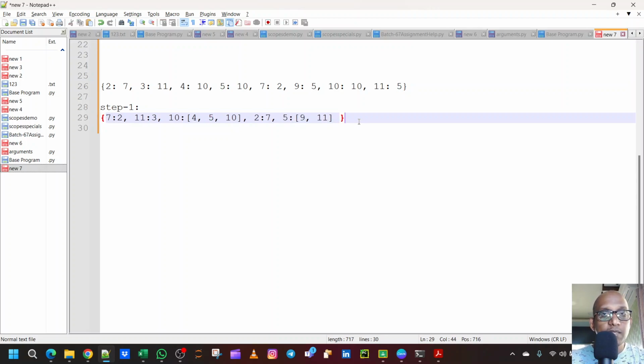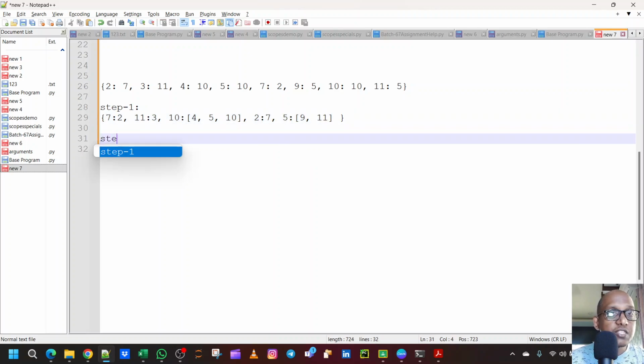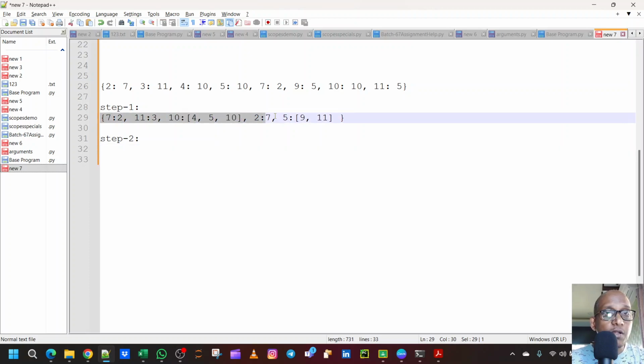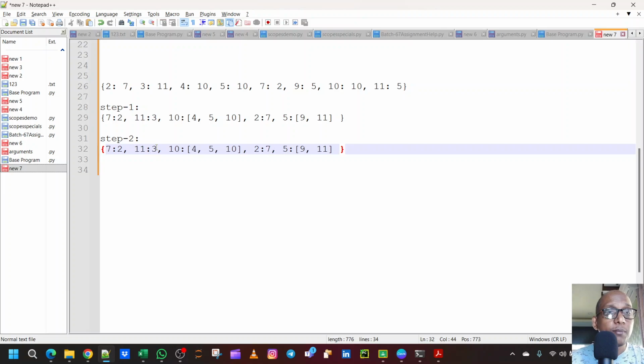Clear? This is my step 1, and step 2 is: since a couple of element values in this dictionary are lists and a couple are integers, I want to make the entire dictionary uniform. Whatever the keys of the elements are, I don't care. The values of the elements must always be a list, whether the list contains a single element, duplicate elements, or multiple elements. I want the value of each and every element of my dictionary to be a list. My list may contain a single element, two elements, three elements, whatever, it doesn't matter. This is step 2.